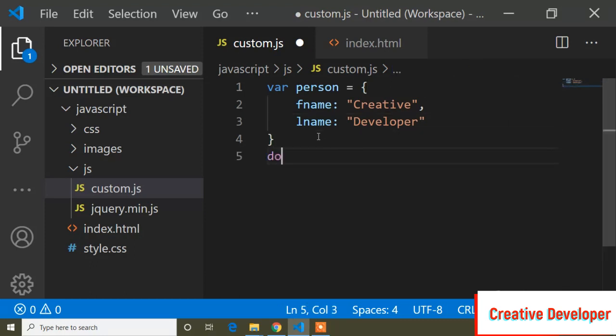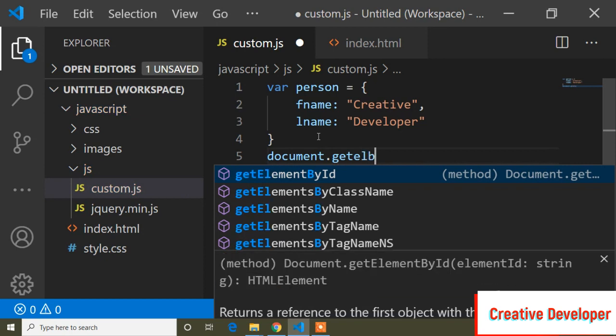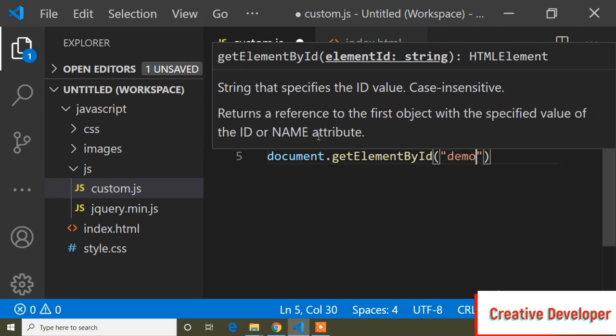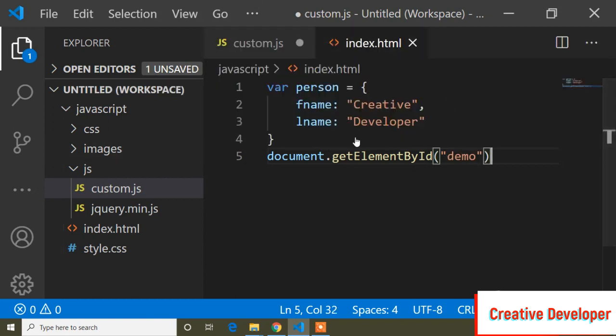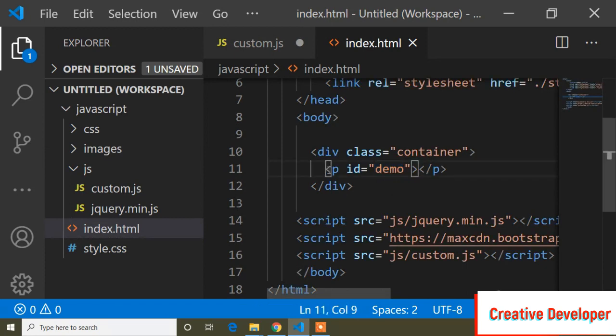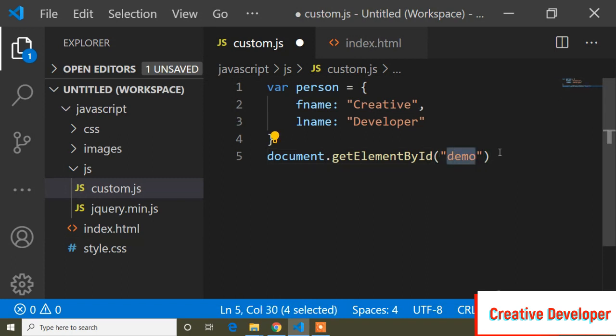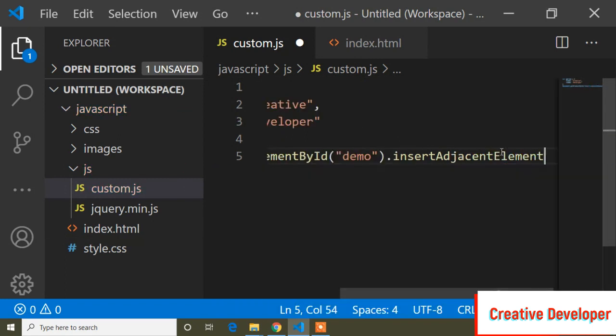Here, just the same way, document.getElementById, and our id is demo. I will show you that. Here in the .html file you can see the p tag, and inside the p tag I have taken an id. The id is demo. So inside the p tag I will print our output. For that I will take the id demo, copy paste demo, and now .innerHTML.